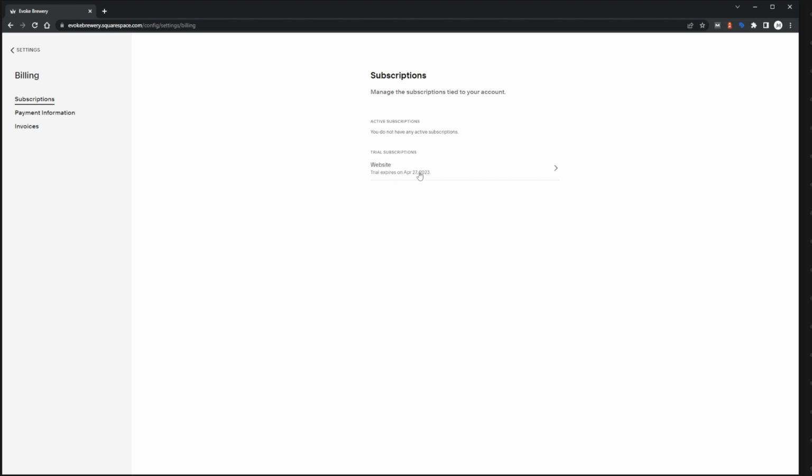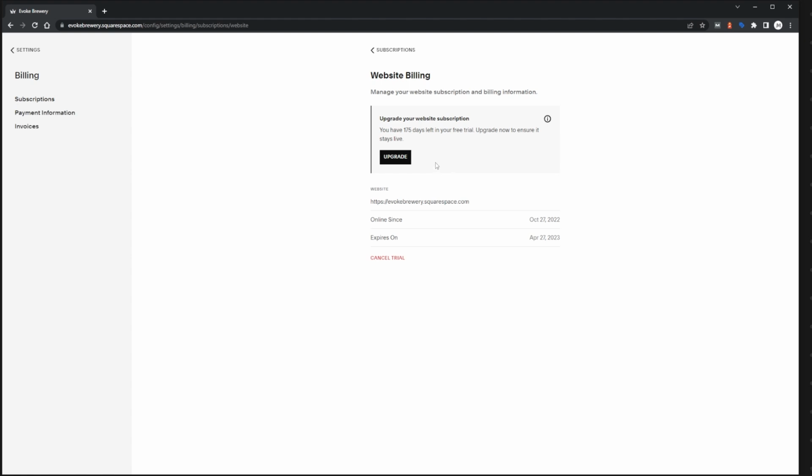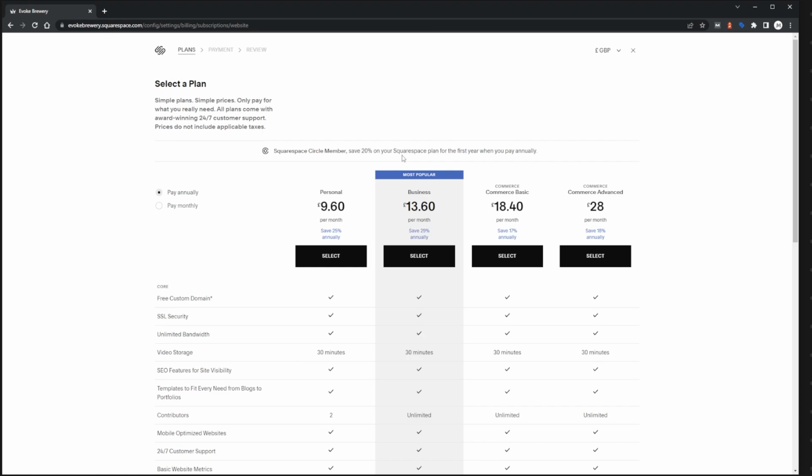And at the moment I'm using a trial subscription, which is Squarespace just giving you time to create and design the website. So to put a plan in place, I need to click this link here and then click the upgrade button, and it tells me here how many days I have left in the free trial. So I'm going to click upgrade, and then it's simply a case of selecting a plan.